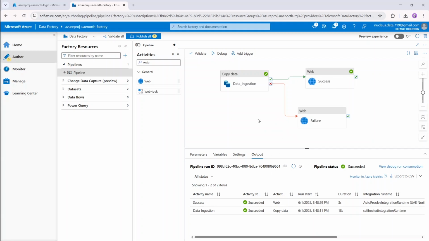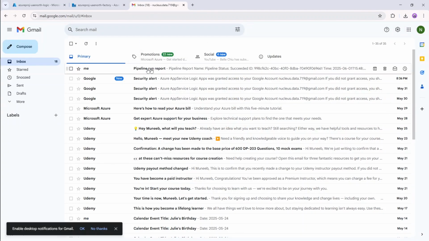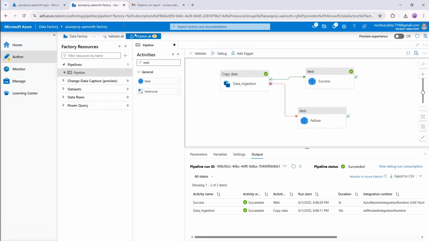So now the pipeline has run, and we should get an email. So let's go to email, and you can see here we got an email, and that is pipeline report. The name is pipeline, status is succeeded, and there is the ID, and there's the time.